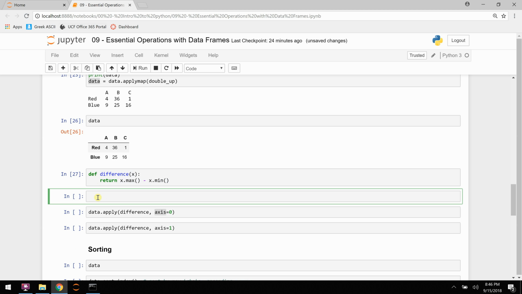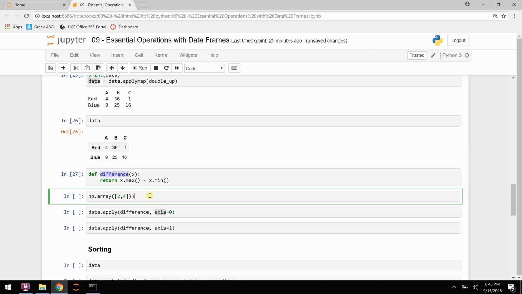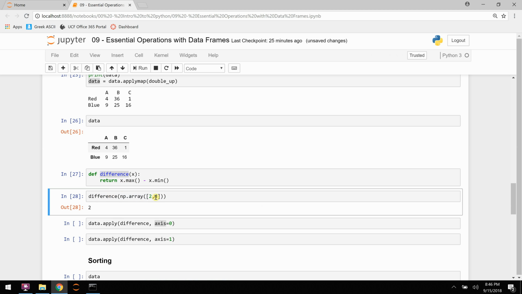And let's just look at what it would do if we did it in NumPy. NumPy.array. And let's do max, so we'll do 2, 4. So max minus min, if I run it through this difference, it should be 4 minus 2. So let's see what happens when I do that. What I've done here is I've wrapped our NumPy array that we created in our method that we just created up here called difference. We're going to run that, and you'll see that we get 2. If I double this to 8, we should get 8 minus 2, which is 6.